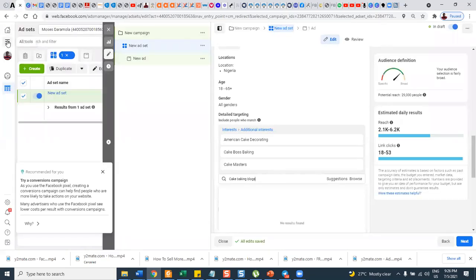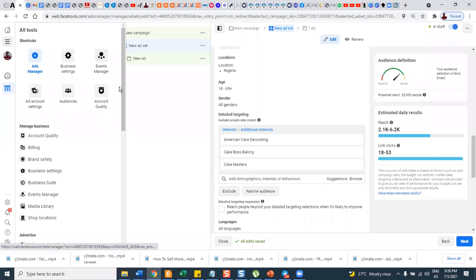So let me quickly show you, like I've explained these tools before in our last training. Ad manager is where you go for your campaign. If you want to start your campaign, your business settings will show you your business manager. Okay, the event manager is where you see your pixels. Account quality, you see the details of your accounts. If your account is having any issue, you will know. The quality of your accounts. If you have any issue, any policy violation, it will be reflected there.